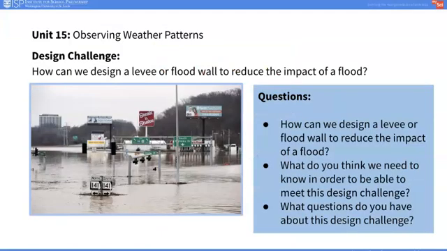You will also want to frame this unit for the students by introducing them to the unit phenomenon. Students will observe an image of flooding at highways 141 and 44 in St. Louis. They will consider this phenomenon and why St. Louis has been experiencing flooding in recent years.